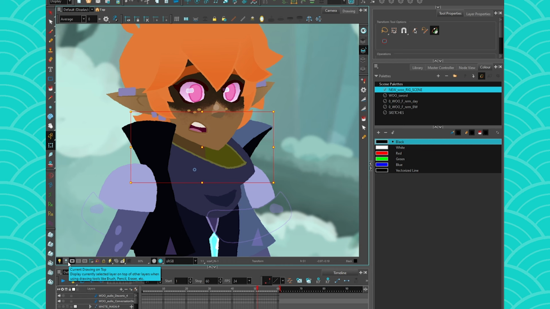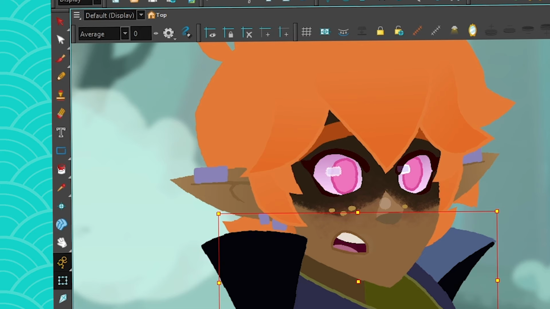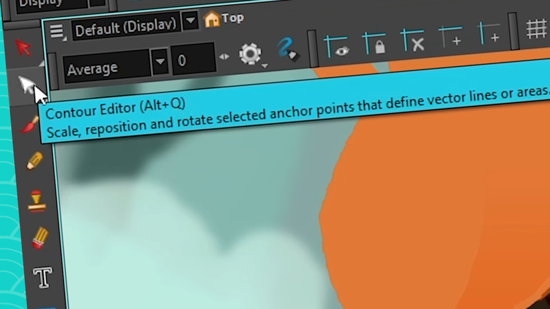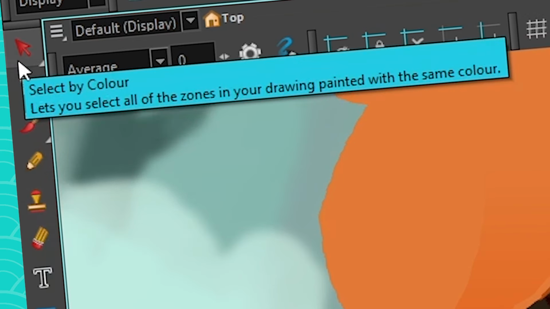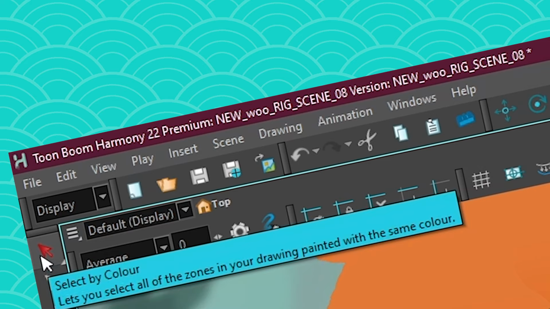If you have a lot of layers and you want to focus on one in particular, this tool called the Current Drawing on Top tool is very useful. To use it, however, you need to have a drawing tool selected. Now, what is a drawing tool? Most of the time it's anything but the transform tool. You have the select tool, the contour editor tool, the brush, and everything that allows you to manipulate artwork is a drawing tool.